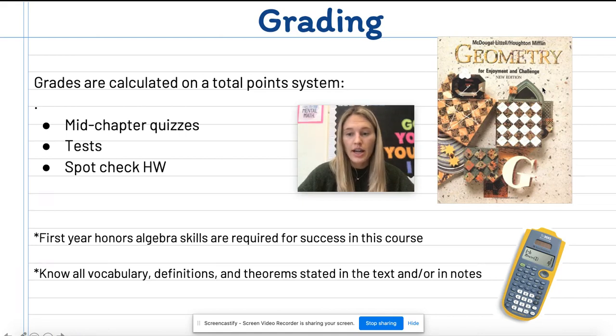And all students should definitely have a calculator. I recommend the TI-30XS. You don't have to get the fancy graphing calculator. This one works pretty well. So this is the one that the students should have, and they can always check one out from myself if they need to. In order to be successful in terms of grading, the students need to be really strong in their first year honors algebra skills, such as with quadratics and systems of equations. We've been reviewing that in class quite a bit. And they need to know all the vocabulary, definitions, and theorems that they're going to be learning throughout geometry.